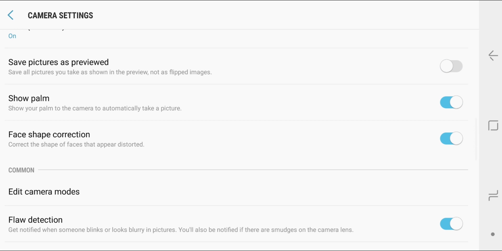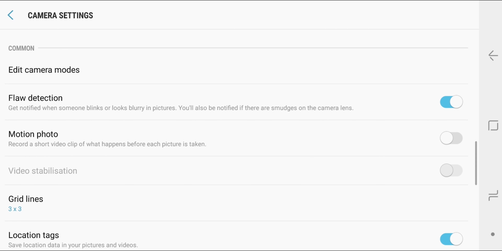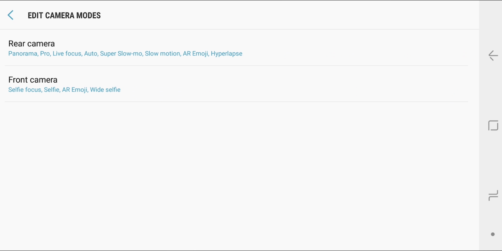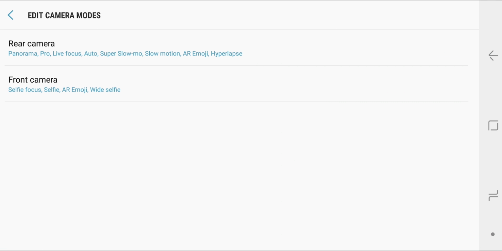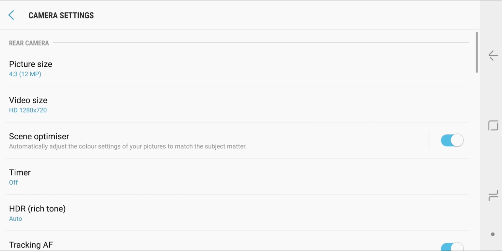Then show your palm to the camera to automatically take a picture. Face shape correction corrects the shape of faces that appear distorted. And then we've got the ability to edit the camera modes, so that allows you to actually adjust the order of how we saw that carousel menu on the left hand side earlier, and also you can do the same for the front camera.